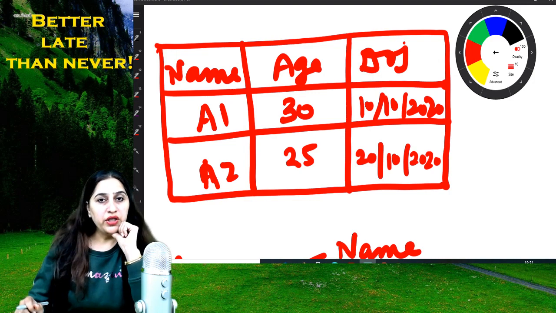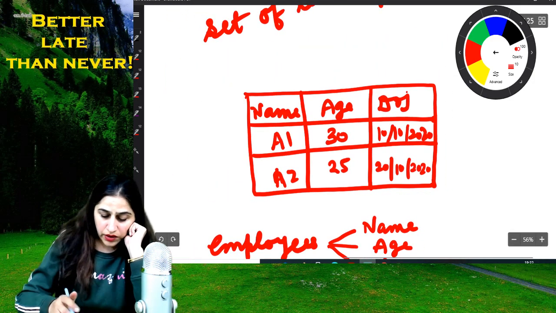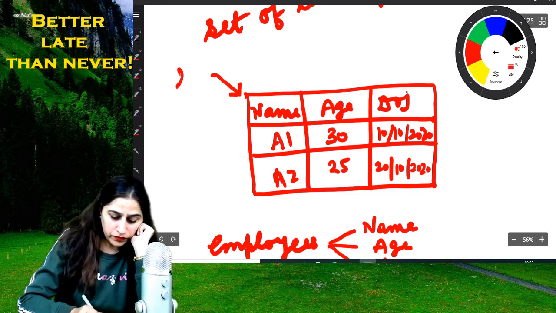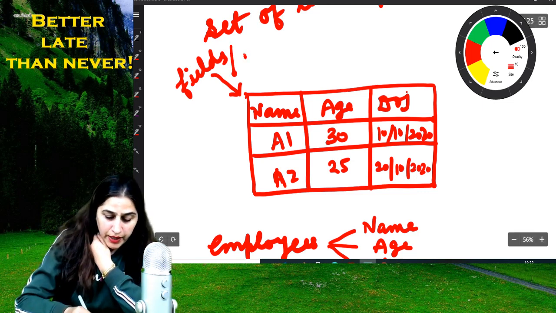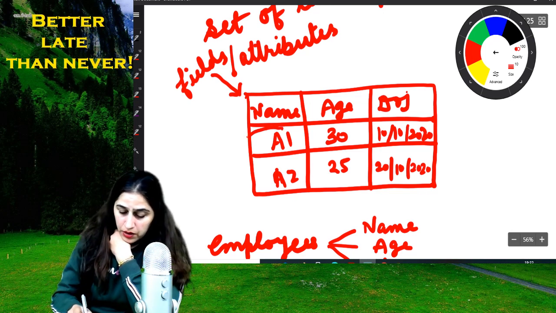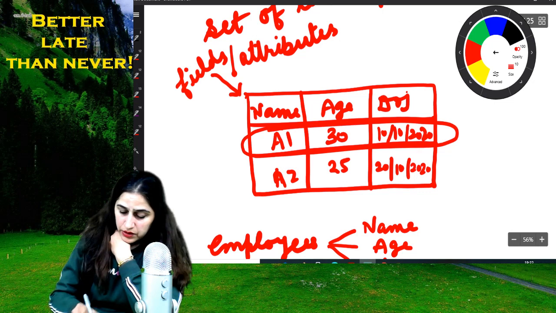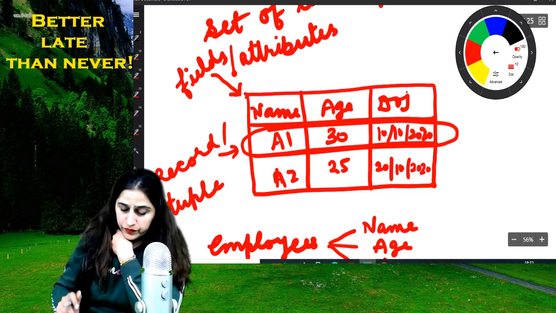नेम, एज और DOJ. ये यहाँ पे क्या है? फील्ड्स. दीज आर फील्ड्स. फील्ड्स को हम कंप्यूटर की लैंग्वेज में एट्रीब्यूट्स भी बोल सकते हैं. दिस इज रिकॉर्ड ऑफ वन एम्प्लॉय. दिस इज कॉल्ड रिकॉर्ड, or we can say tuple in computer language.